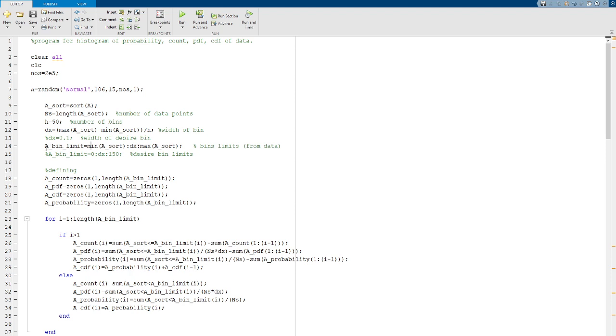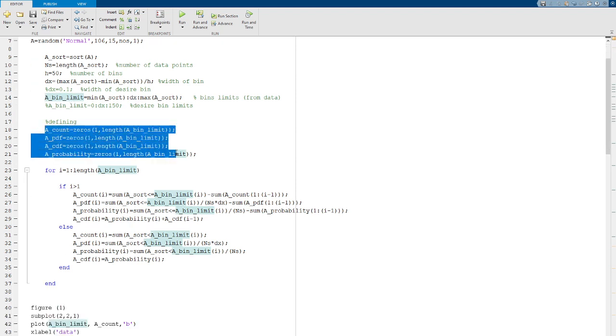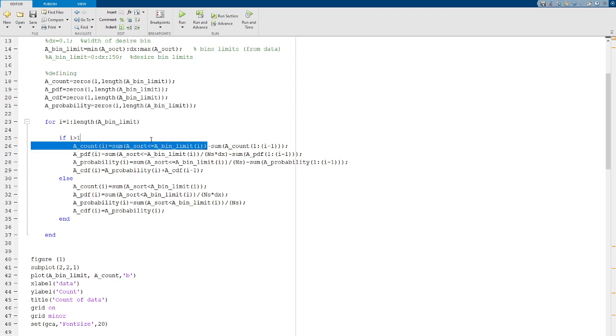If you want specific limits, you can comment this out, uncomment this, and define your own bin limits. And this part defines the count, PDF, CDF and probability, written to cut the computational cost. Here's the code. If I want to calculate, for example, the count, I sum all the values of the sorted data which are less than my bin limit, and then minus all these values which I have previously calculated.